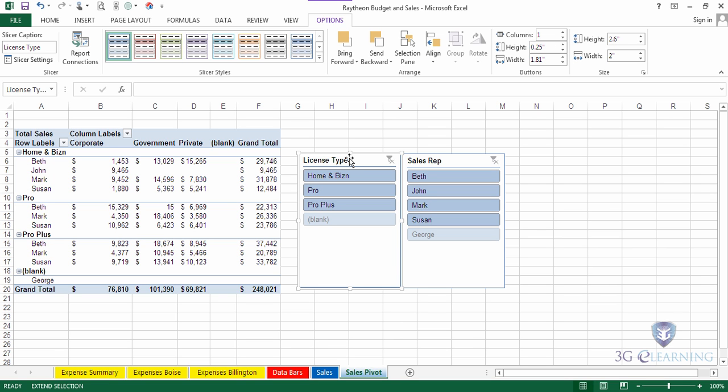So, when you have a slicer selected, you can actually configure it. I'll configure the one for license type. Make sure I have that selected, and then you'll see that we have an Options contextual tab. I can change the name of the slicer, which would be useful if you're pulling this from a database and the actual field name doesn't make sense to people. Now you can put in a more grammatically correct logical name.